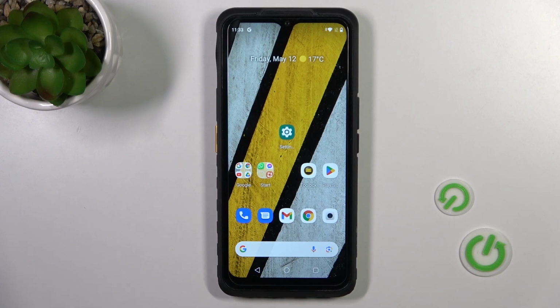Hi, today I'm producing CAT S53 and I'll show you how to find and manage sound settings on this device.